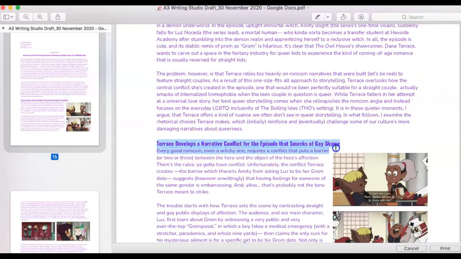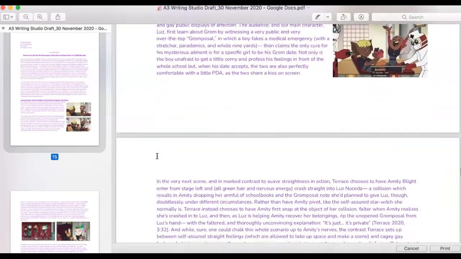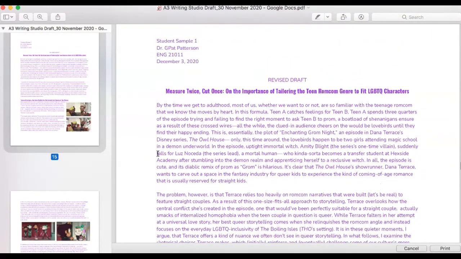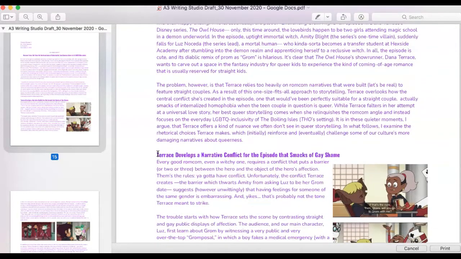So here, Terrace develops a narrative conflict for the episode that smacks of gay shame, right? And then they write a paragraph where they're saying, yeah, let's talk about what Terrace does here, etc. All right. So that's one of the things that I want you to consider doing: once you are putting the final touches on your paper, consider adding in subheaders, because they basically help your readers follow your argument.